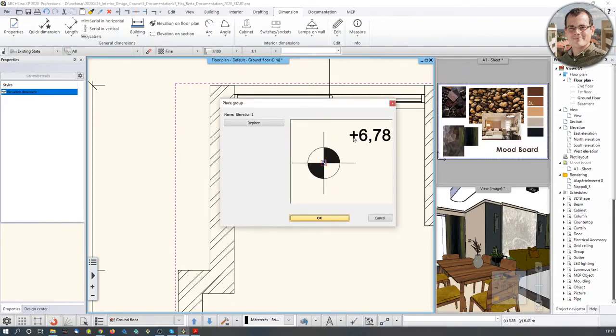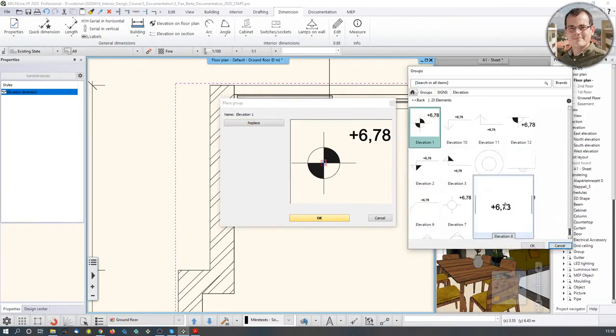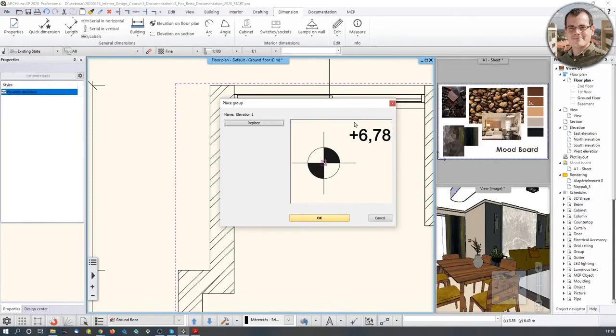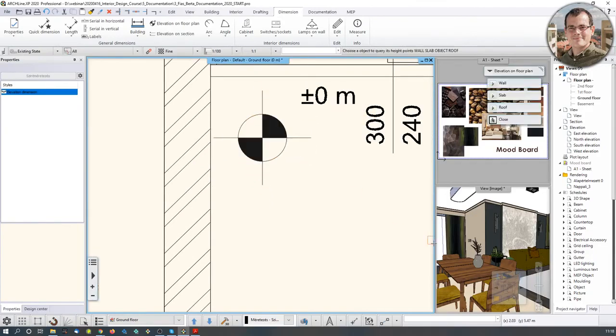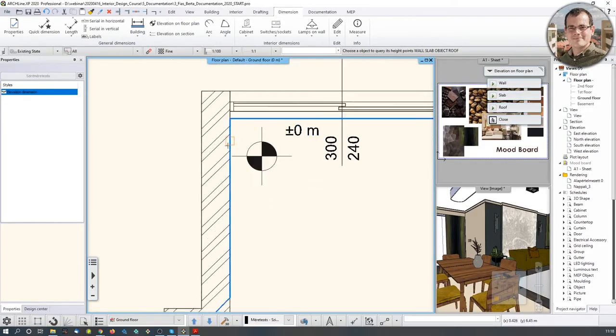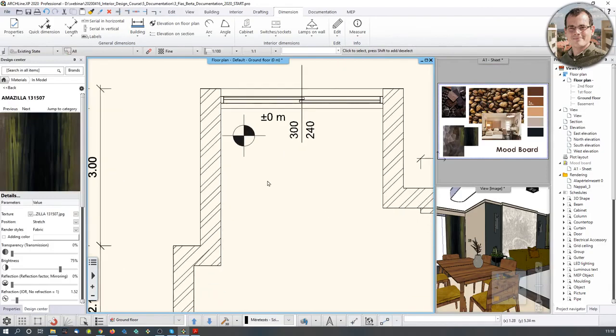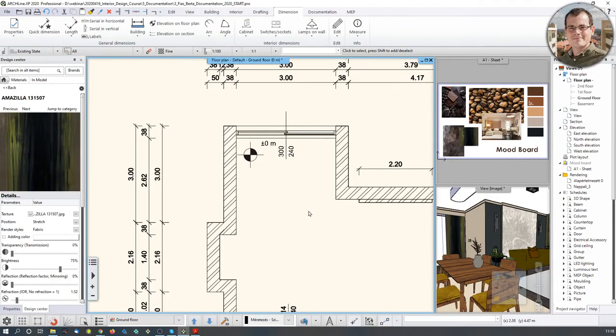If I hit OK, the software offers me a preview of the two-dimensional symbol that is going to be added. This is what we use in Hungary. If you are using something else, go with the replace option and find something else, or create your own groups for that. This is just a preview, so that's not the actual value that is going to be shown. That's just a preview of how it's going to look like. So hit OK, and then I can position my elevation marker like this. So this is how you do it. Again, this is in connection with the drawing, so if anything changes, this updates as well.